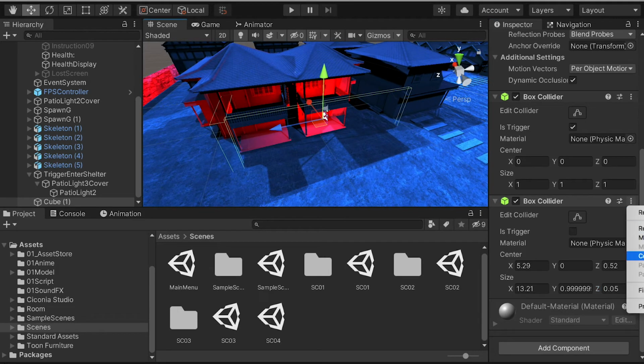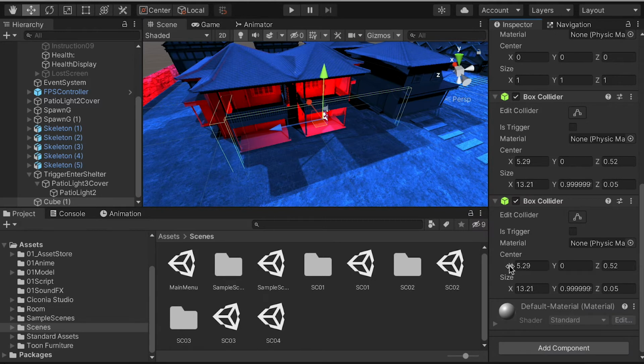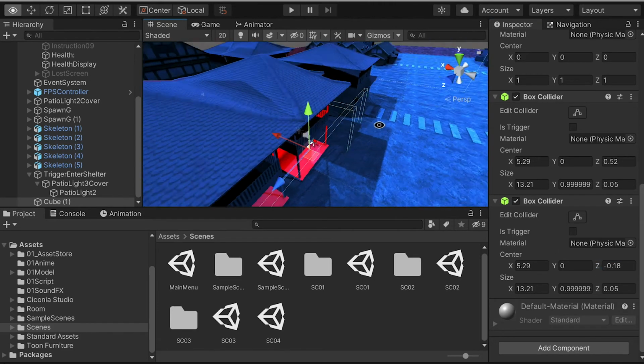Then we can just duplicate this one. So copy component and then paste as new, so it will make a duplication. So now we can just change the Z. So here, if I put minus, you're going to shift it to the other side, and maybe I will just place it here to stop at this wall.